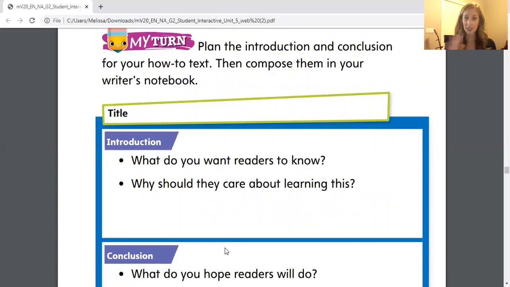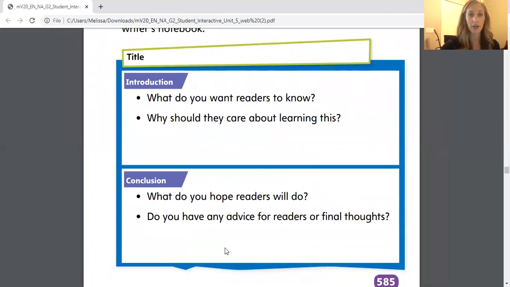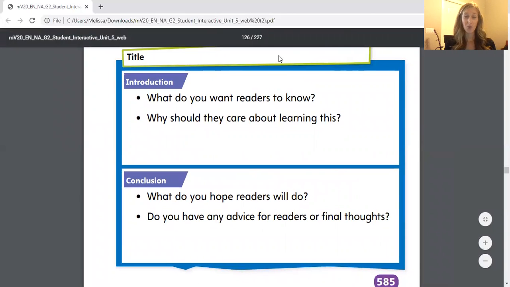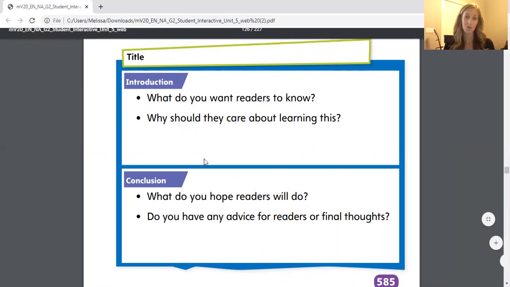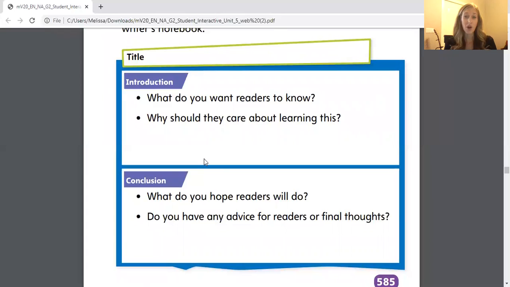So you don't need to compose anything in a writer's notebook. All I want you to do on this chart is fill in your title, which you should have put in your student interactive a couple pages ago. So how to, and then whatever you're doing. And then for your introduction, you really need to think about what do you want readers to know and why should they care about learning this. So you might have 2 or 3 sentences in your introduction, kind of explaining to them what you want them to know and convincing them why they should do this. Why does it matter for them to learn this?